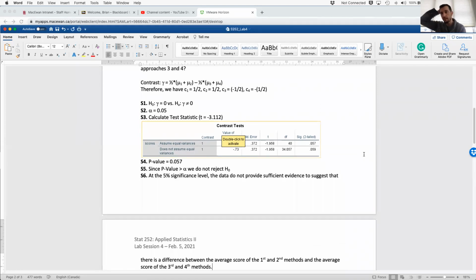Okay, so that's our second illustration of a contrast using SPSS. And probably the trickiest parts here are just setting up the contrast itself, so just finding the coefficients for each term, and then just inputting that into SPSS.